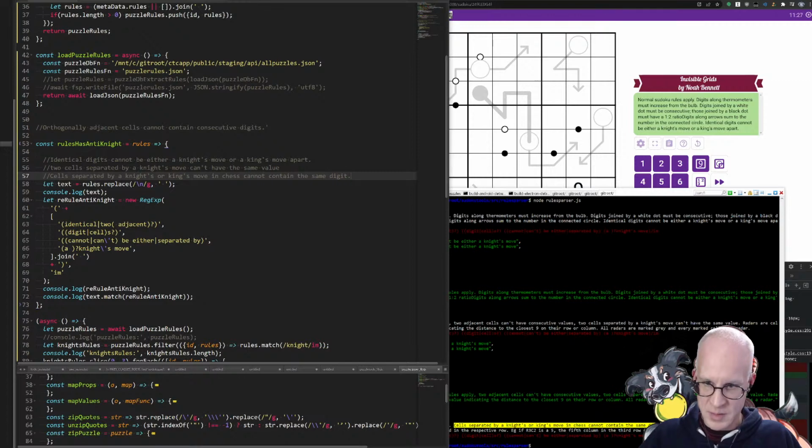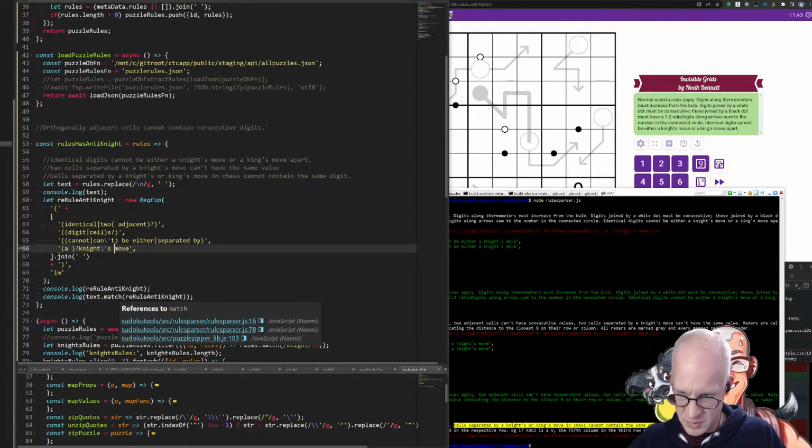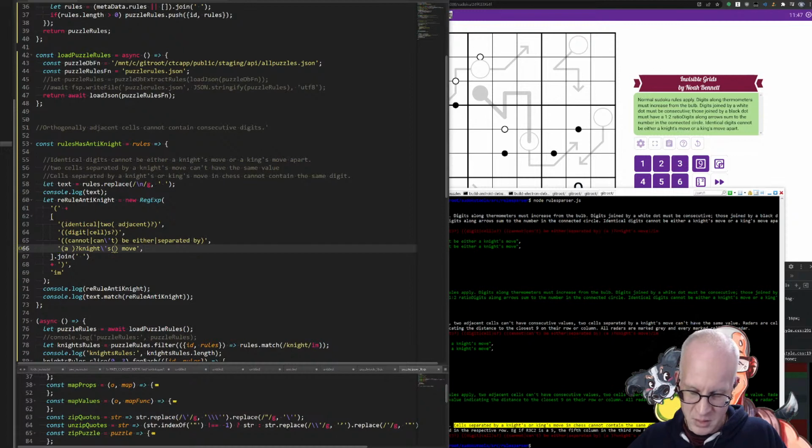So cells separated, so cells separated by knights. And then here we're gonna do a knights or, and then this probably will have a whole bunch of permutations, right? And eventually I'll have to build a parser or use a parser or whatever. But here we can do something like or, and then we can have a list of words here. Kings, in this, kings, what? Kings.